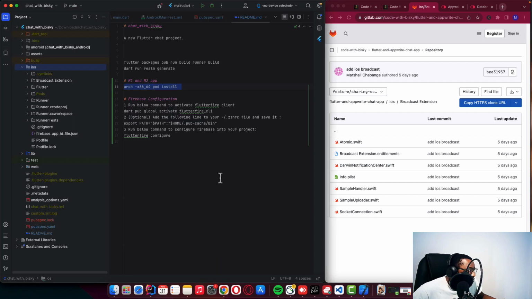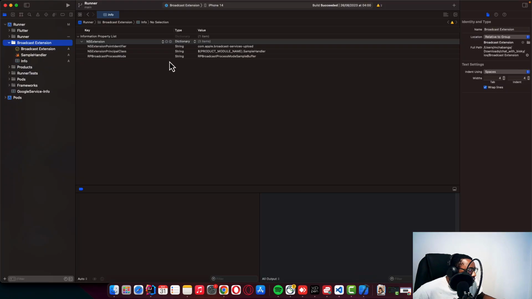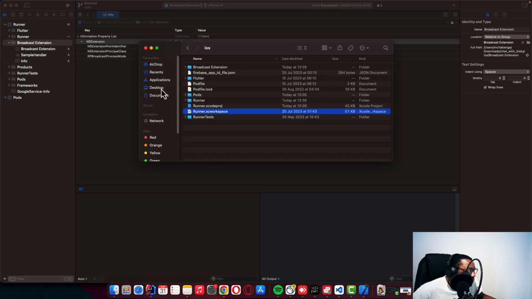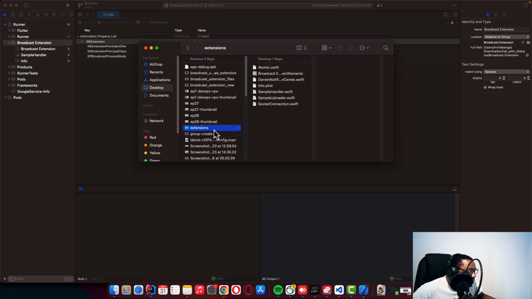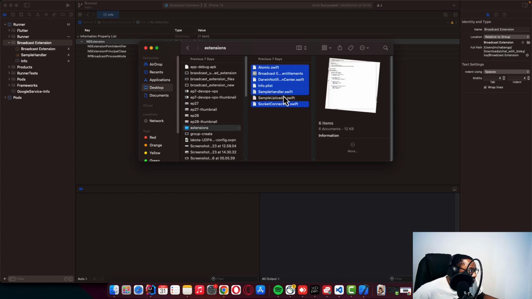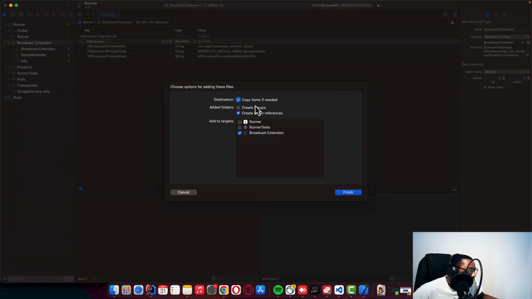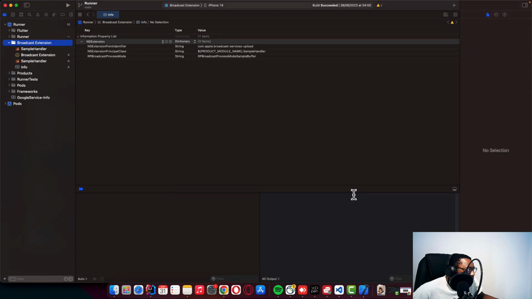What we can do after doing this in our Xcode: I already have these files, so make sure you have those files somewhere. I have those files on my desktop. I think these are the files, and I will copy all the files except the sample handler, and I will remove the sample handler. I will copy them inside the broadcast extension, and make sure we are putting them into the broadcast extension, and check copy items if needed. Create folder reference true, and then click finish.